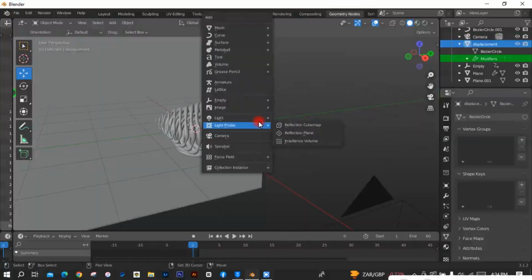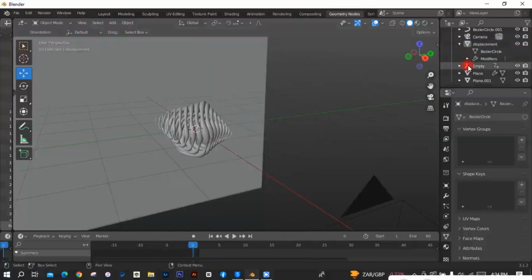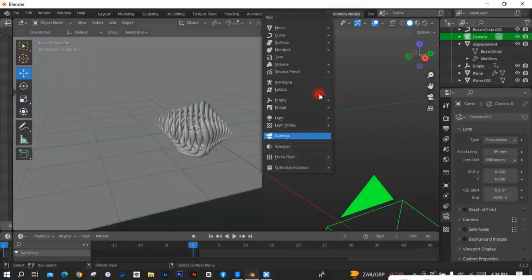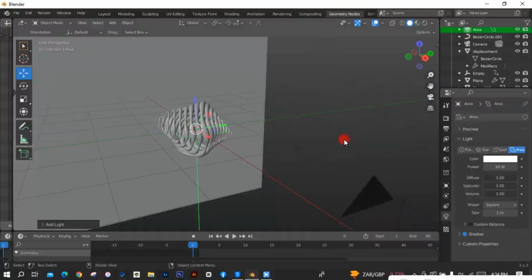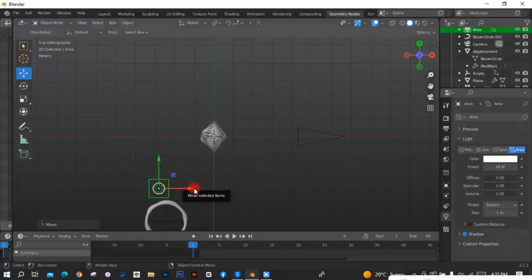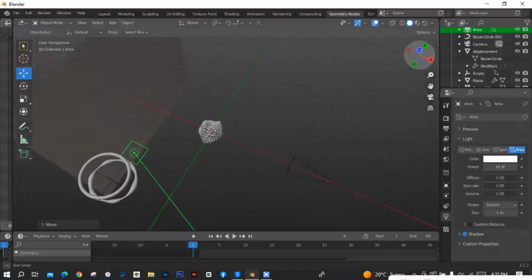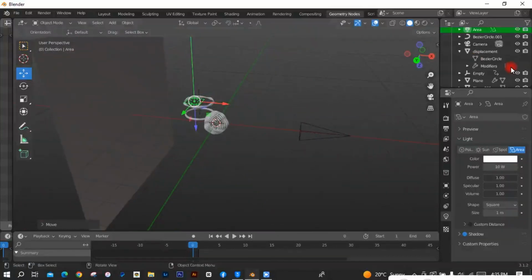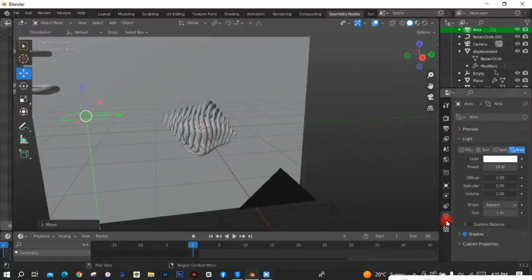what are we adding? Okay, we're gonna go and select camera, and we're gonna add light. So we're gonna add an area, and we're going to position it as follows. So this is the top view. So just make sure that the rays point directly to the object. Then you're going to change the shape into a disc.